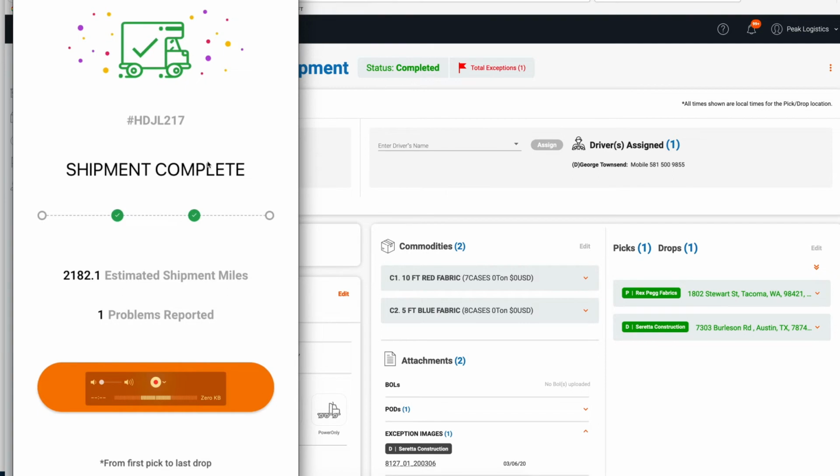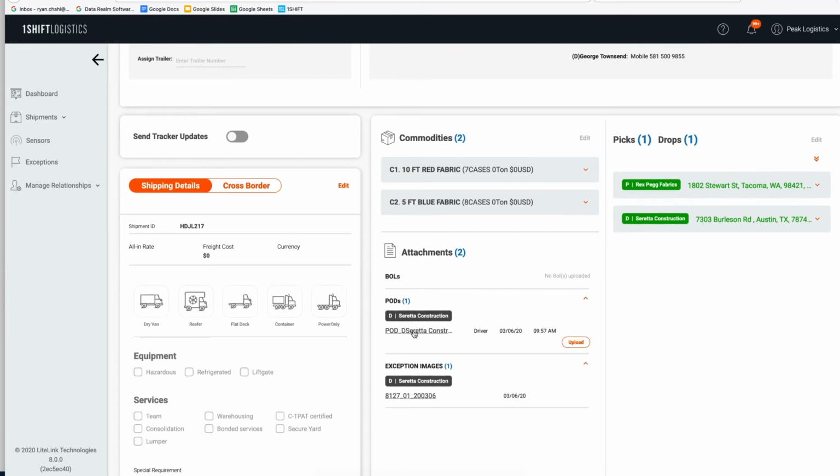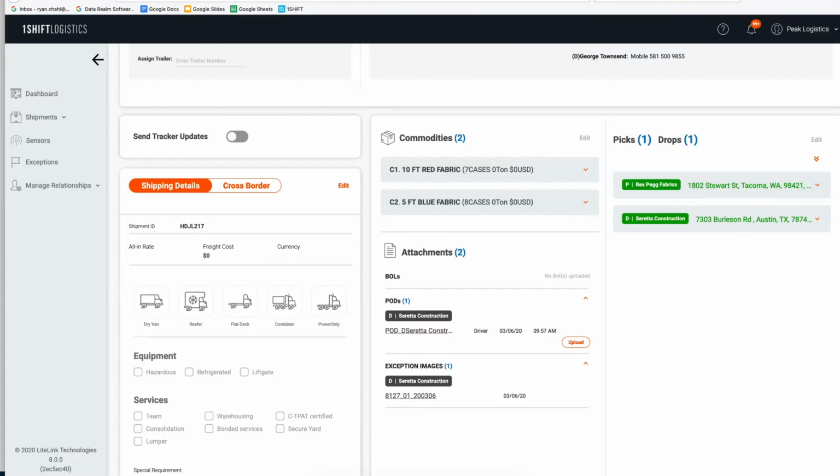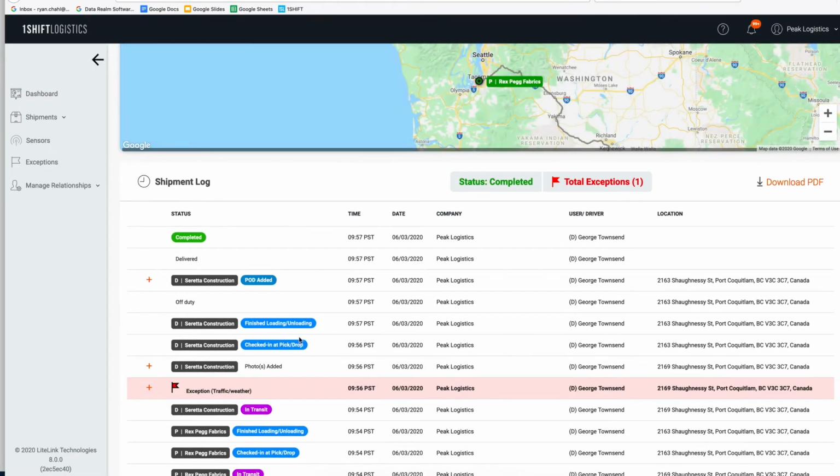The driver's given a nice, hey, you've completed your shipment, almost a congratulatory type screen. If we scroll down, the proof of delivery is instantly accessible by both the shipper and the carrier. Okay. Everything in the shipment log has now been tracked, and you'll see now there's a status of completed.